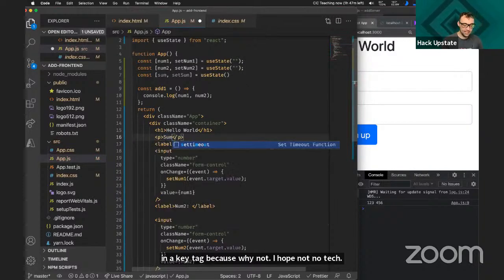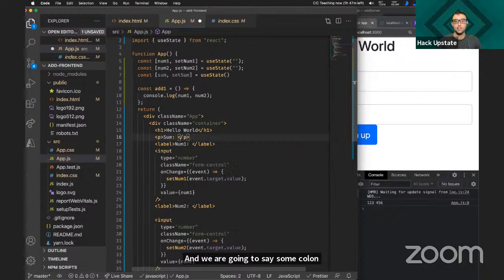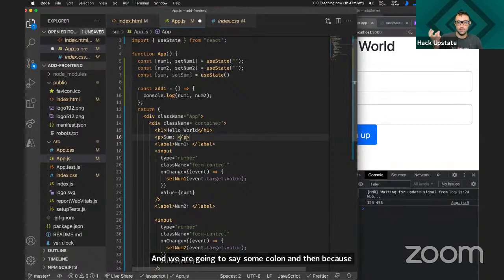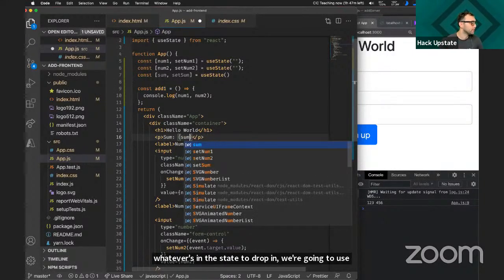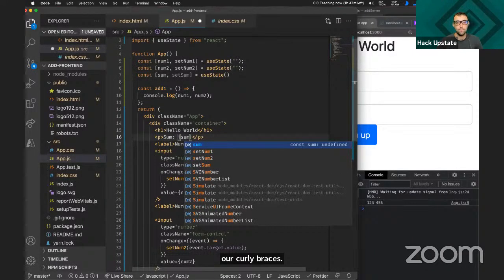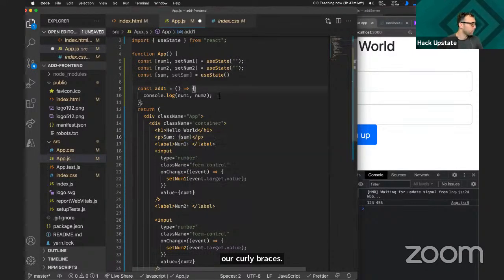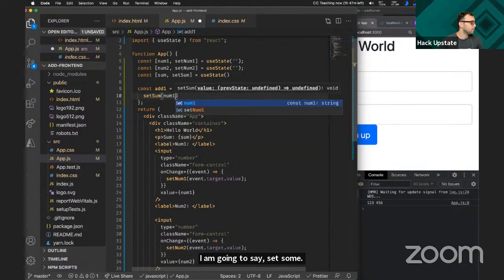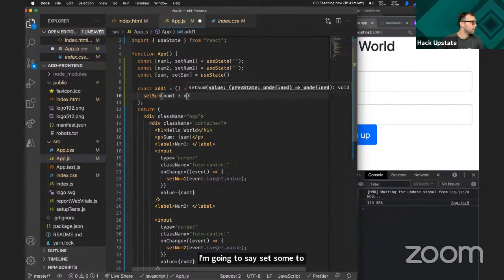And we are going to say sum colon, and then because we're not writing HTML and want the actual value of whatever's in the state to drop in, we're going to use our curly braces, and we are going to add in the word sum there. Now up in my add one, I am going to say set sum. I'm going to say set sum to num1 plus num2.